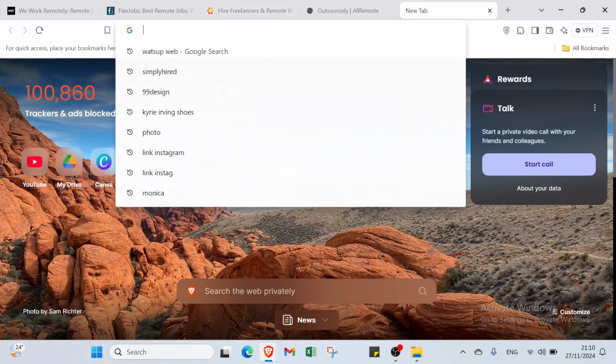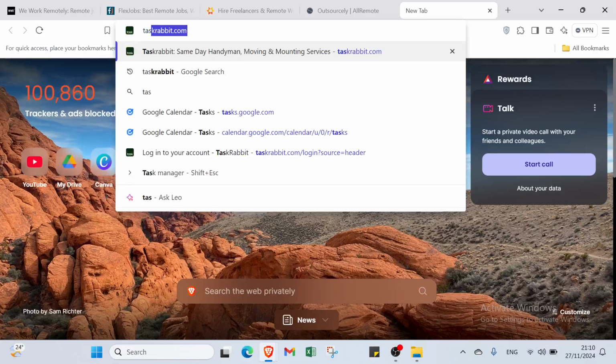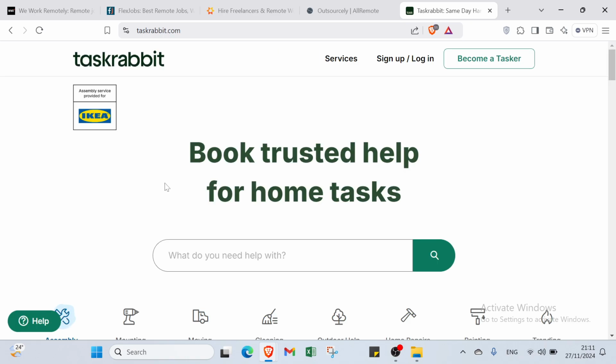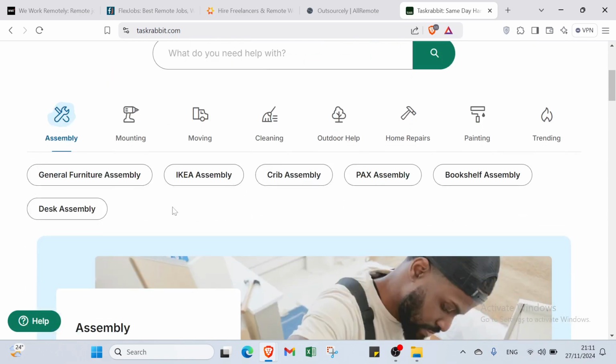So you just have to type taskrabbit.com, and it's very easy. Then you'll find this page, as you can see, and you just have to get started by signing up or clicking on become a Tasker. You just have to follow the steps and you choose the one you want.